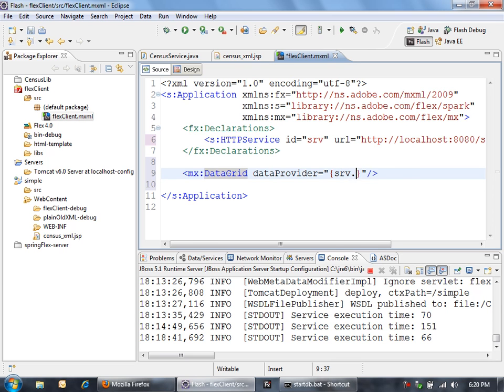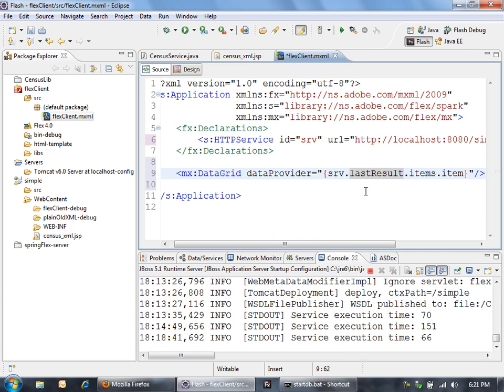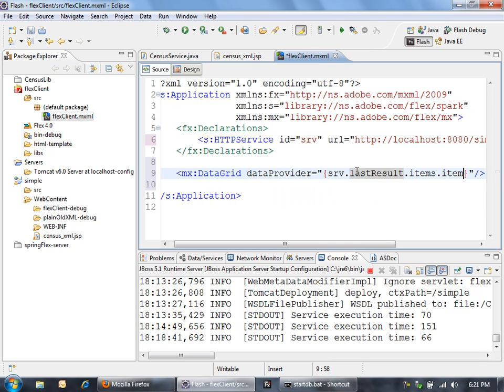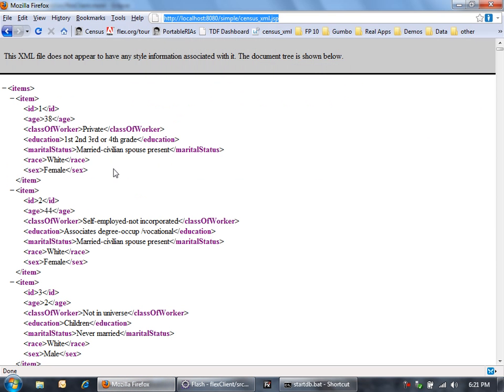So what we're going to watch is srv.lastResult and then .items.item. What I'm actually doing is using the dot notation to traverse down the deserialized data that's been returned from calling this JSP. And if we look back here at this XML, we see that there's this items node and then repeated item nodes.